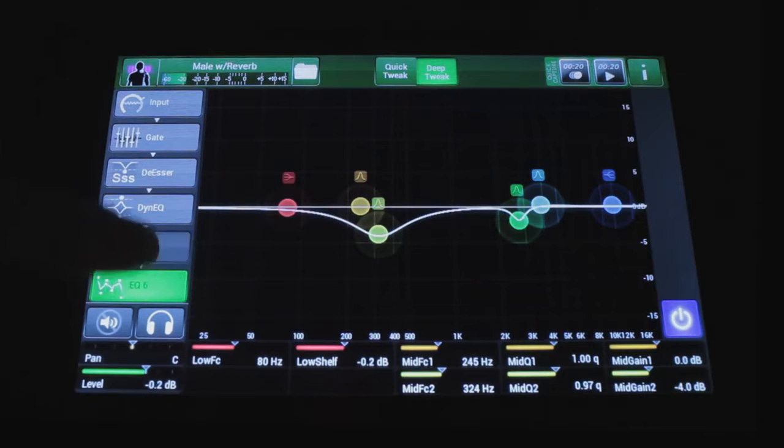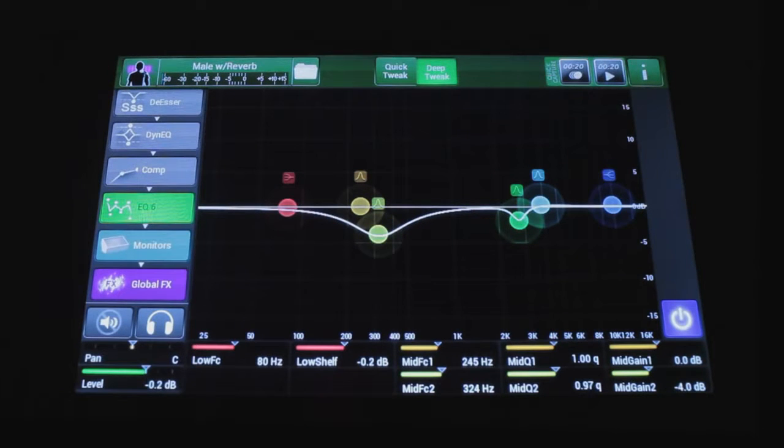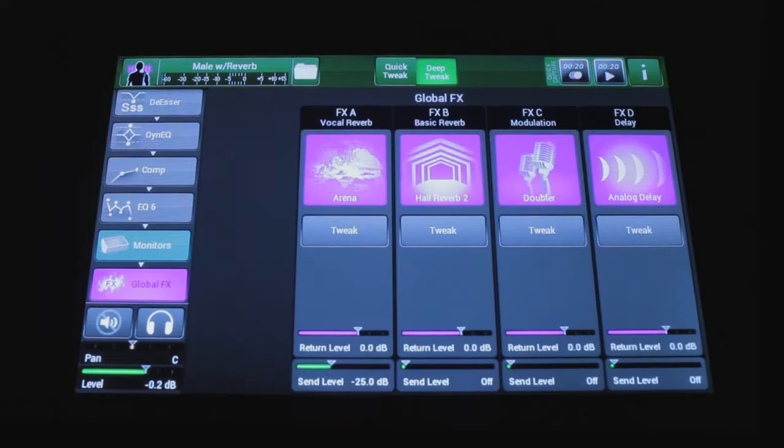Now you can tell there's some reverb going on, and that's because there's 4 global effects units on the console. You can get to them by hitting the global effects button. So there are 4, and they're designed to do different tasks.